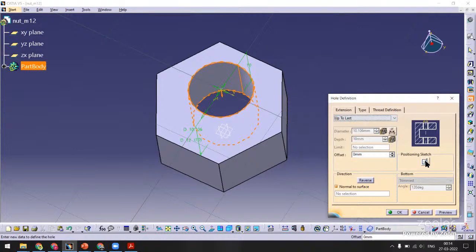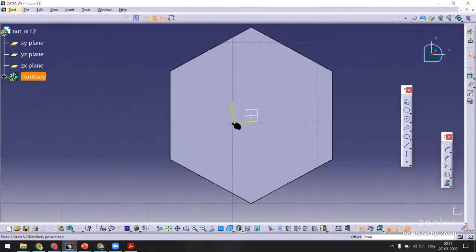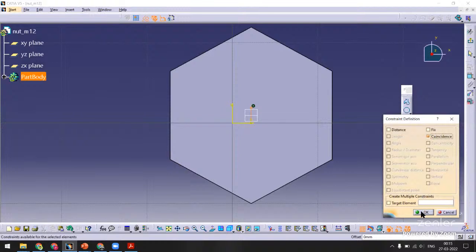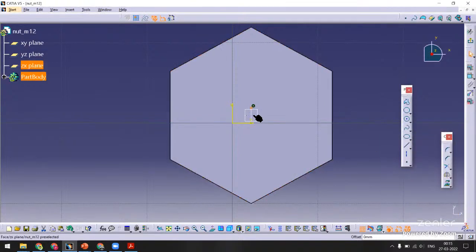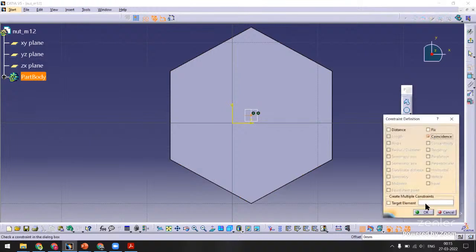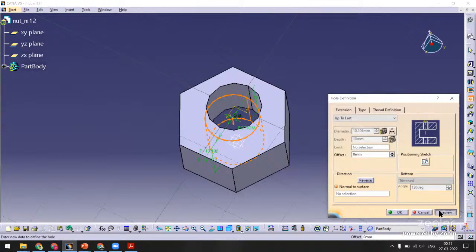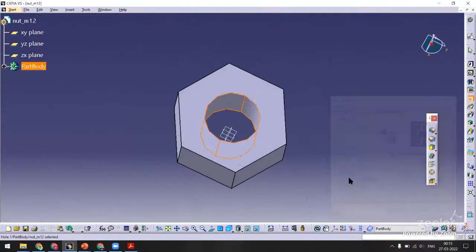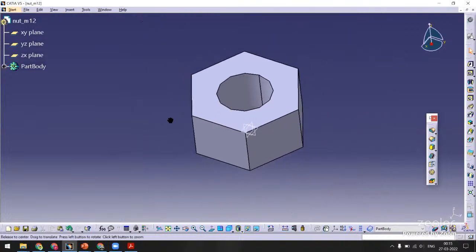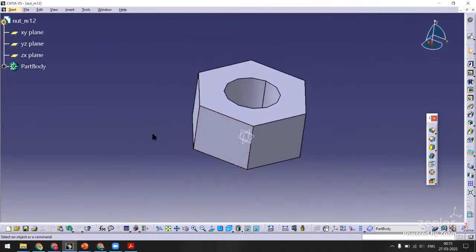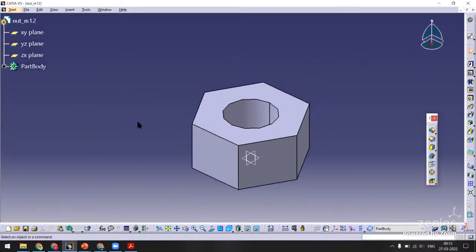I'm going to define the position of the hole using the position sketch. So what I'm going to do is apply a constraint to the center of the hole and the planes. Coincident. Now again one more coincident with the horizontal plane. So now the position of the hole is fully constrained. Exit the sketch and look at the preview. Now it has come at the center. So now we have the sharp edges. You can leave it as is, no problem.